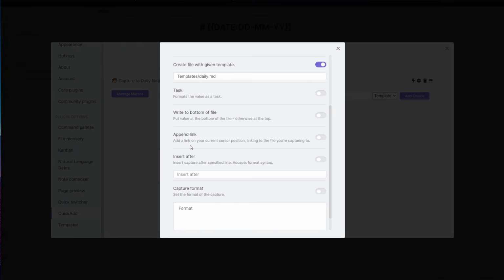This will append a link on your current cursor location, which means in the file you're in currently, linking to the file that you're capturing to. So maybe you're capturing to some file and you want to record that you captured something to that file. This will insert that link.